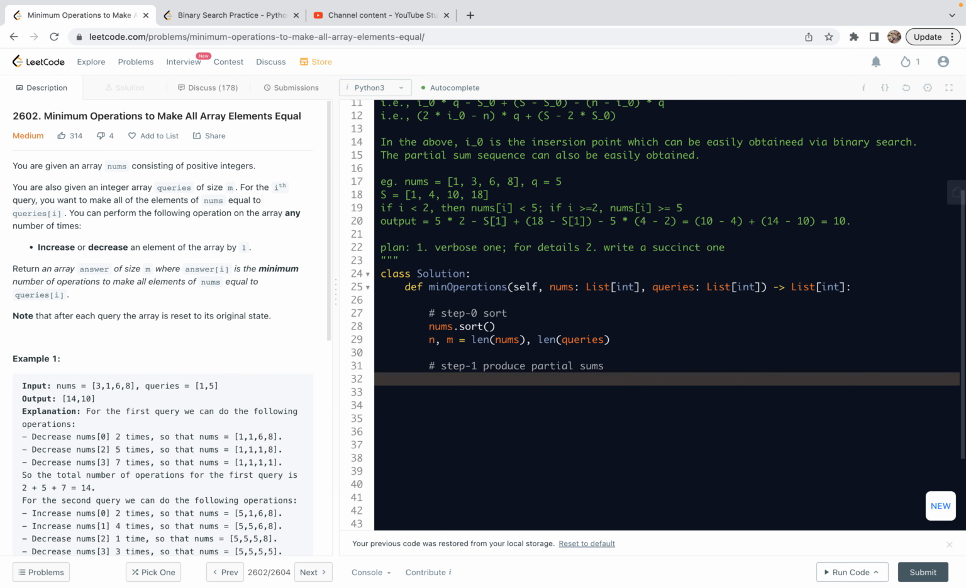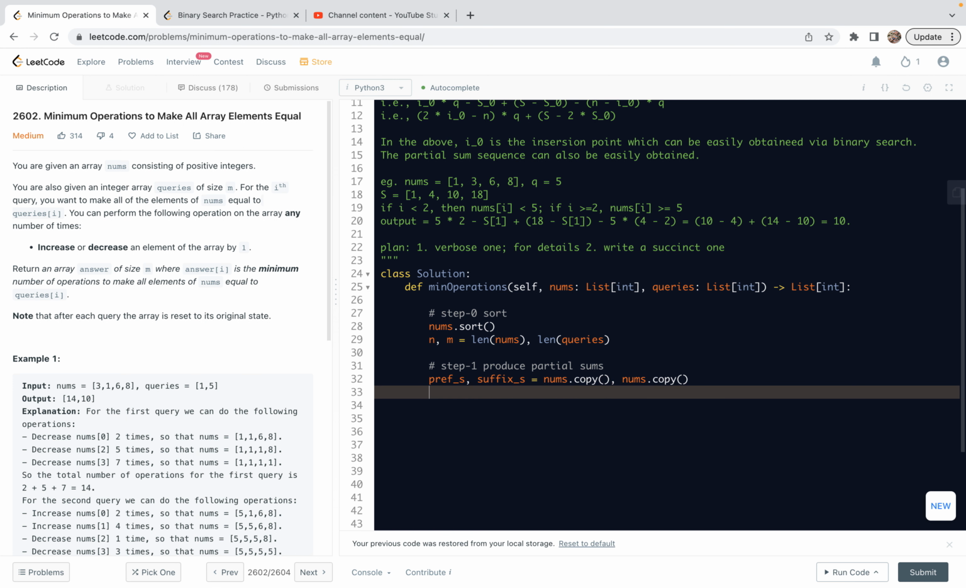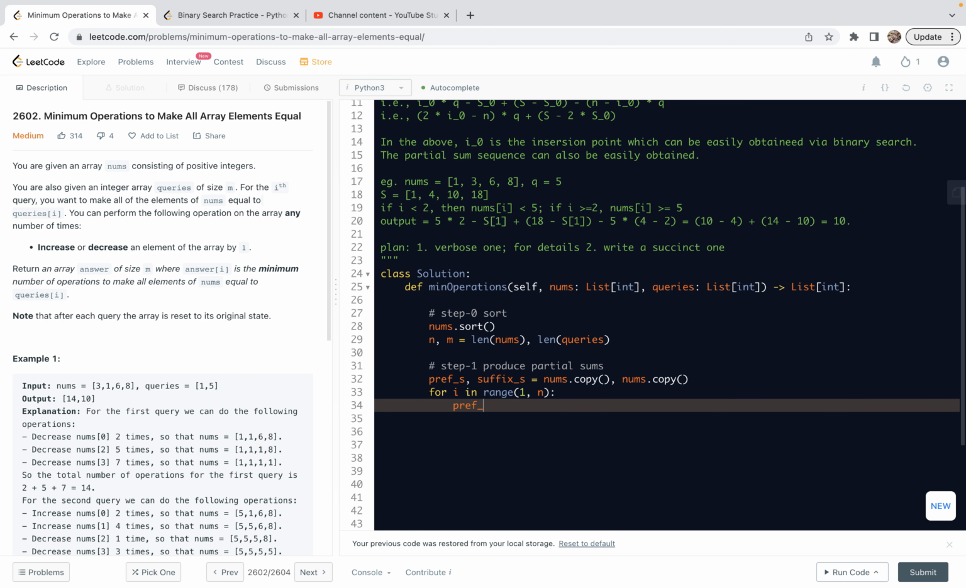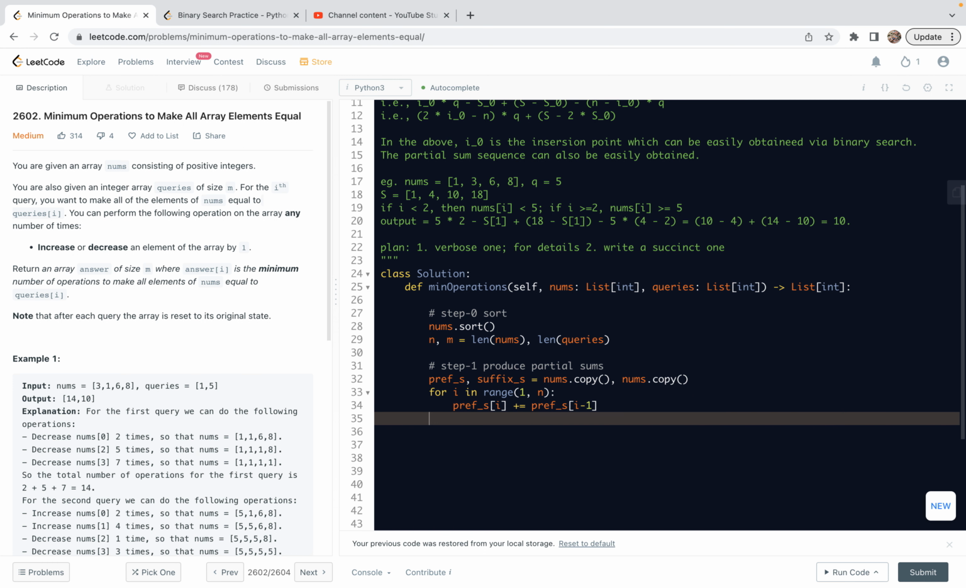And then I'm going to produce step 1, produce the partial sums. So in this problem, I guess it's important to pay attention to the indexing, so that you do not miss terms or add more terms. So here let's have a prefix sum, and also a suffix sum. So here I can use nums copy. There's lots of choices. We can do this, and then we want to first get the for i in range 1 to n.